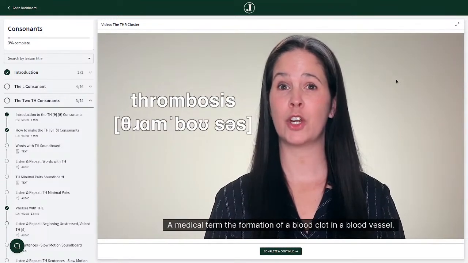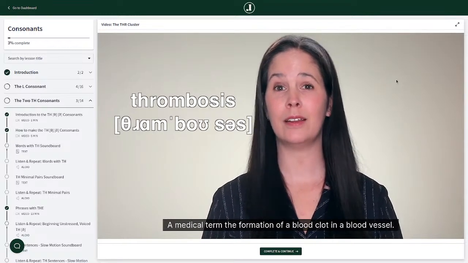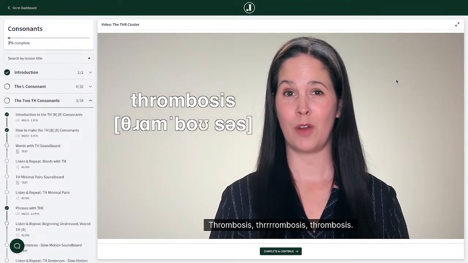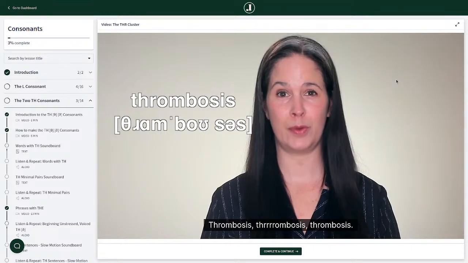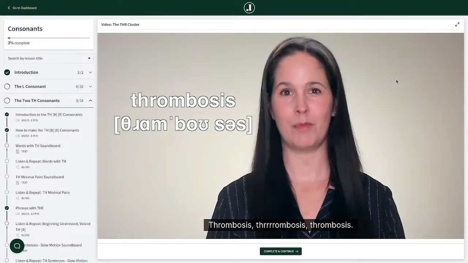Thrombosis, a medical term, the formation of a blood clot in a blood vessel.